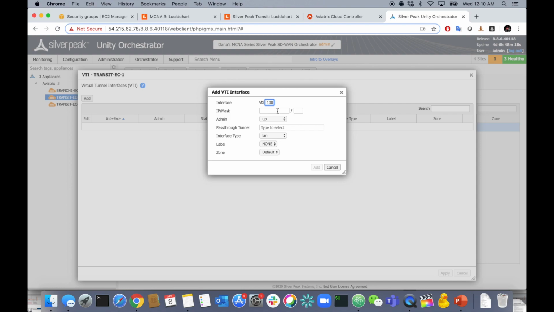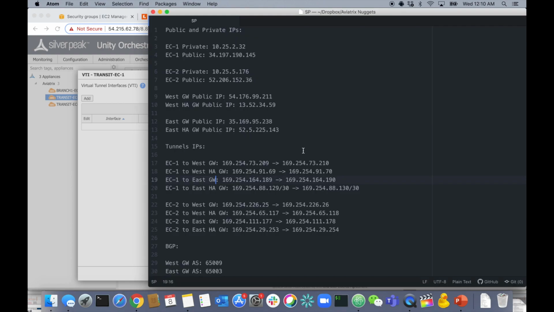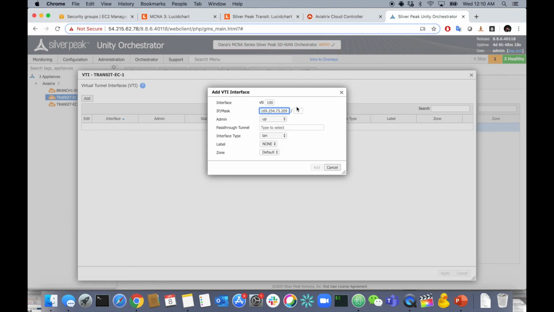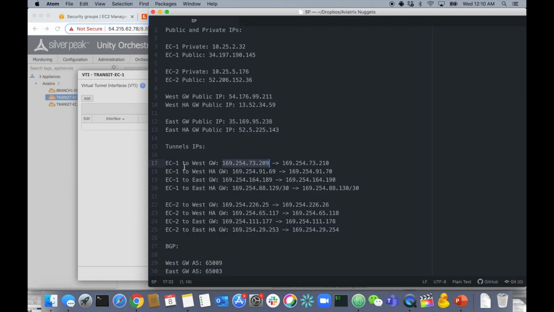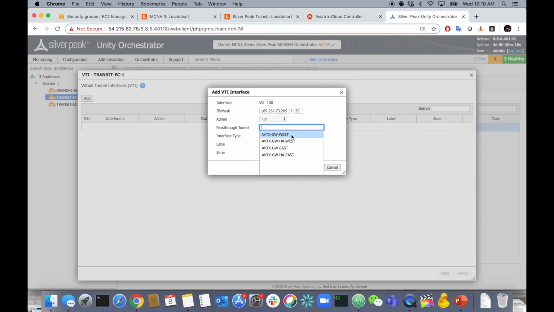So let's do 100. And the IP mask, so the first one we're going to build is this guy right here, EC1 to the West gateway. So my IP is this guy, and it's a /30. And we now need to select which pass-through tunnel this is mapped to. We created those 4 tunnels before, right? So I'm going from EC1 to West gateway. So basically I want to do Aviatrix gateway West, okay?